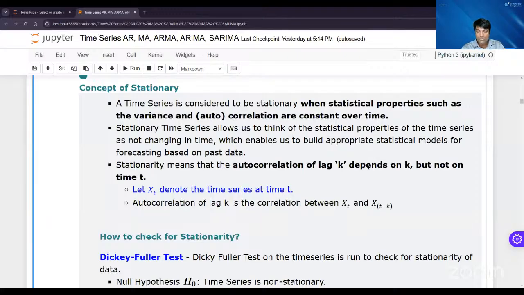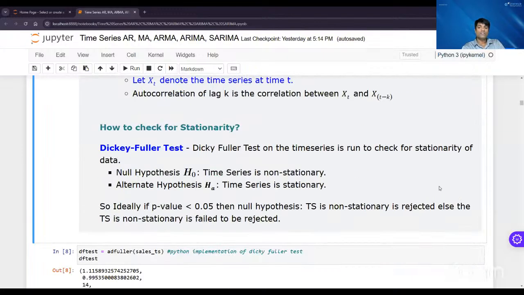Before I wind up the session, the small thing we actually do is apply a test called the Dickey-Fuller test. This will tell us whether that particular data is stationary or non-stationary. It will identify the stationary and non-stationary components.